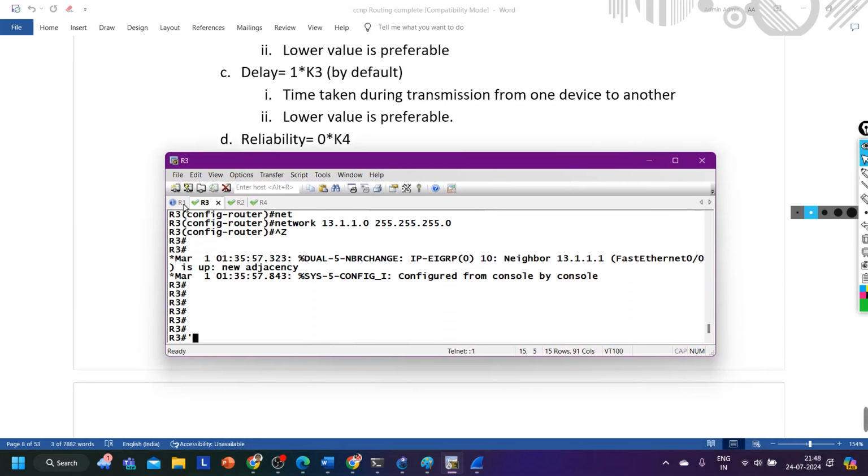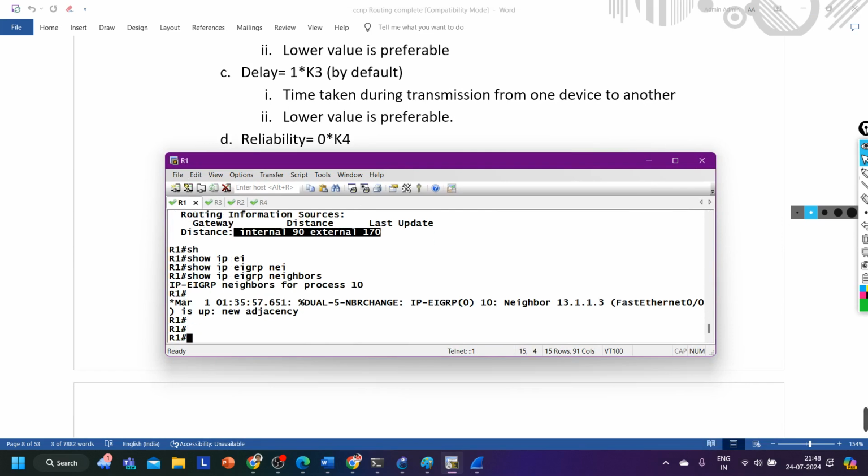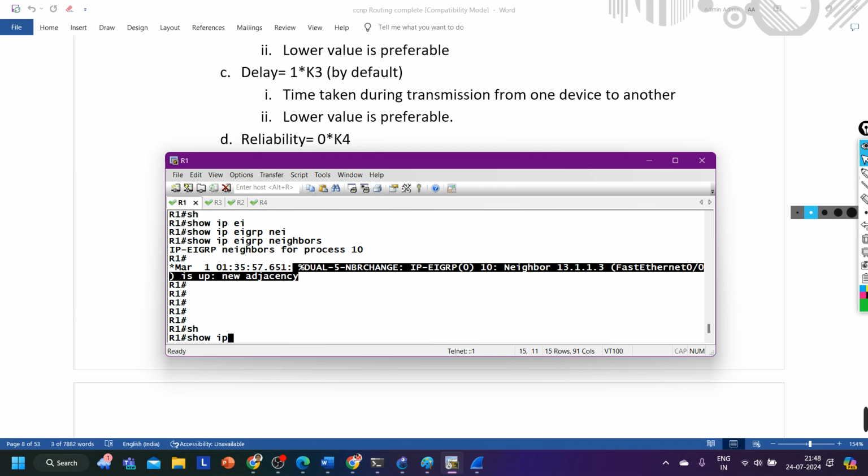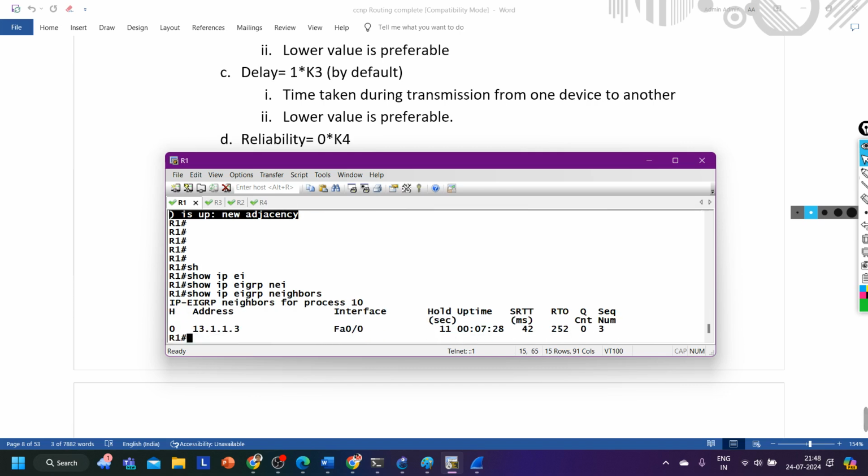But guys, now on router number 1, you can verify whether we have neighborship or not. And you can see the log message as well. We have EIGRP neighborship, new adjacency, and you can run the command show ip eigrp neighbor. So who is neighbor of this router? 13.1.1.3, right? On which interface? 0/0. This is nothing but serial, right?